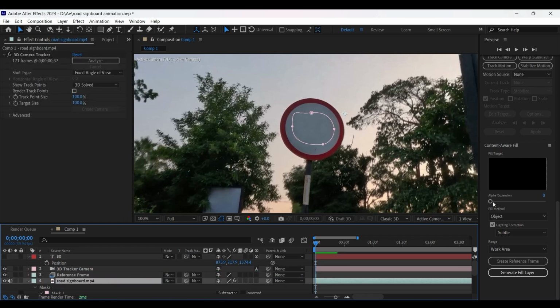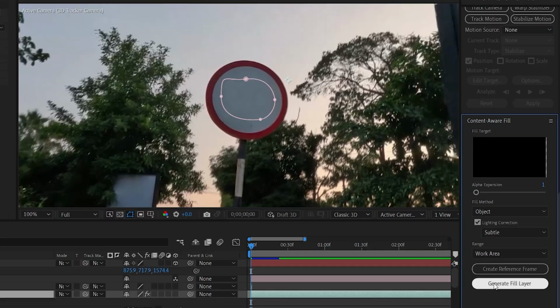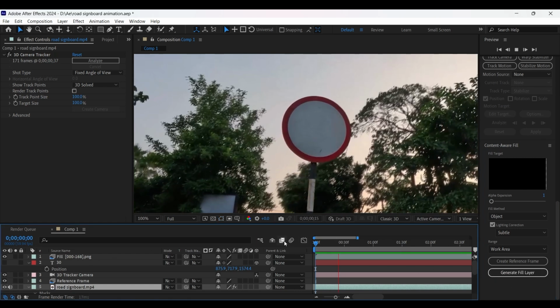Now select the video layer and go to the content aware fill panel and set the alpha expansion, ideally between 1 to 3, and set the fill method to object. And finally, set the range to work area. And then click on generate fill layer that creates a fill layer based on the reference frame that we have generated using Photoshop, which duration length will be throughout the composition. Yeah, let's see the preview.